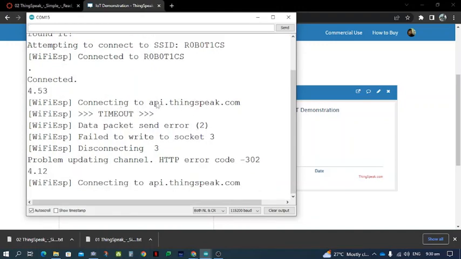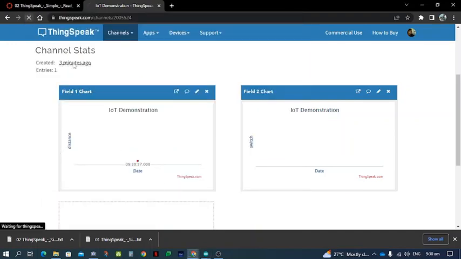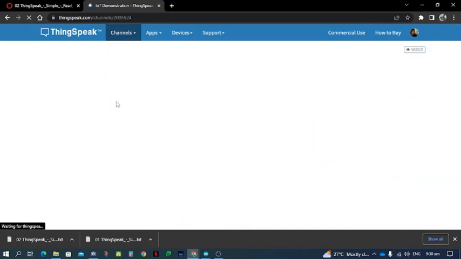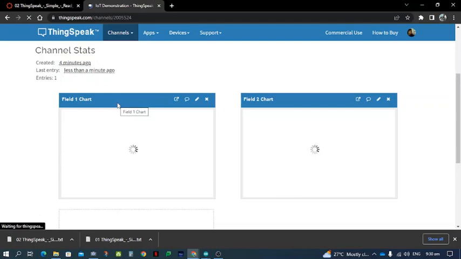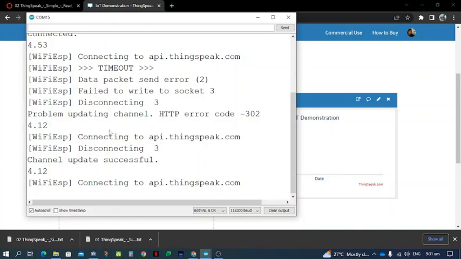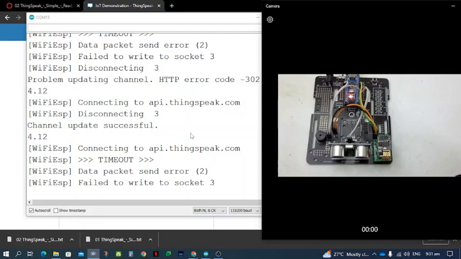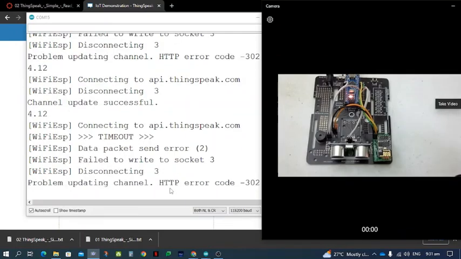So let's wait for it to do the same update or the same process, but a different value should be stored instead. So let me refresh. So it's there. So the reading should be 4.12. Okay. So let's check again. There should be another reading. Let me just make changes. Let me move this bit.